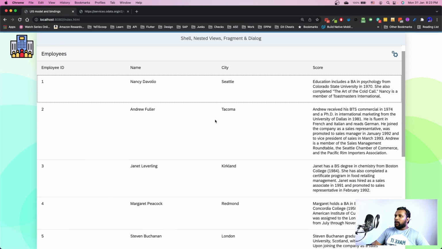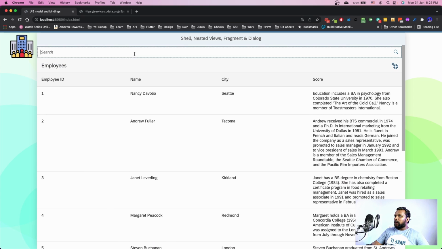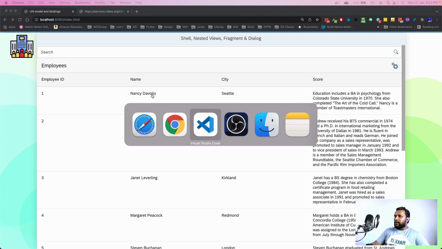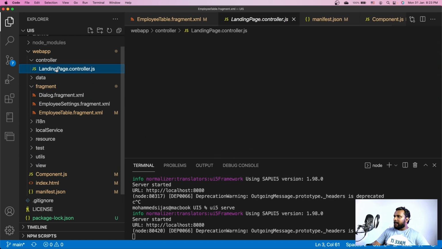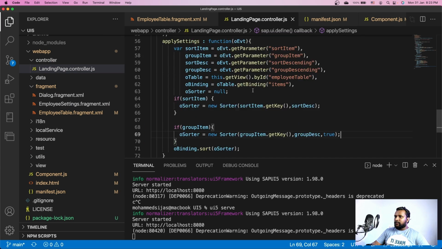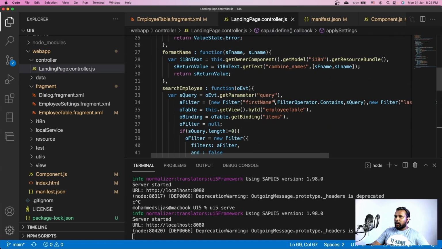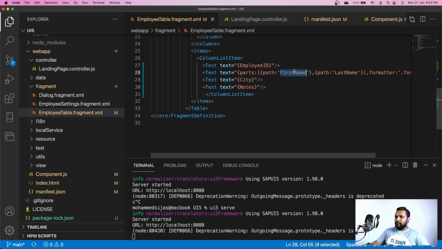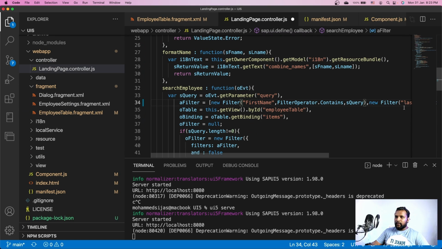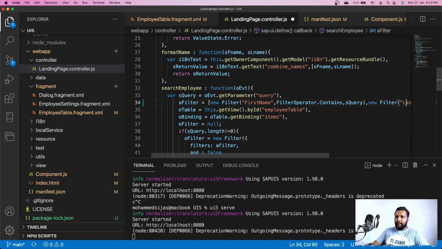Right now we had some filters, so let's see whether the filter works or not. For that we have to make some adjustments. The first thing is, let me go to the controller landing page. We are creating all these filters over here, but we were giving first name like this, right? So we have to provide the proper property. So I'll go here, I'll choose first name and last name. It is the capital first name, and similarly last name.